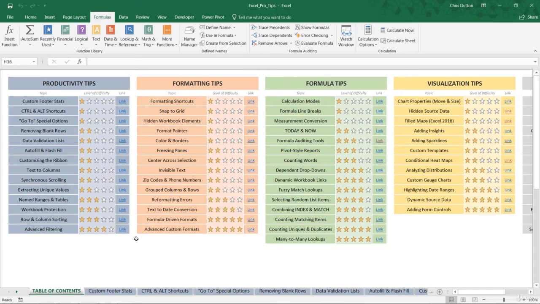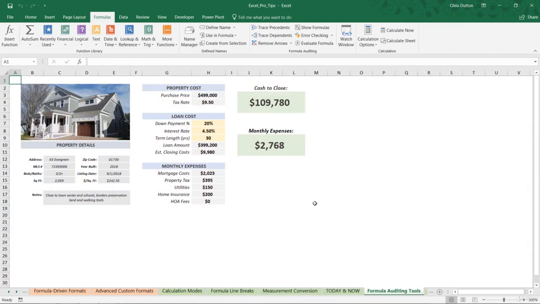All right, so if you're following along, go ahead and open up your protip workbook. Look for the formula auditing tools demo in the formula tip section, and go ahead and press link to jump straight to that sheet. And what we're looking at here is a property calculator. It's a basic model that I actually use to evaluate property and loan costs. And essentially what's going on here is you've got some basic information about a property, a purchase price and a tax rate. You can enter some loan terms here like a down payment, an interest rate, and a term length, and those values will run through a number of calculations and ultimately spit out the cash required to close on the property and an estimate for monthly expenses.